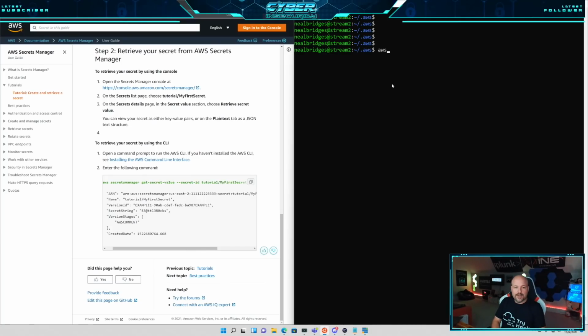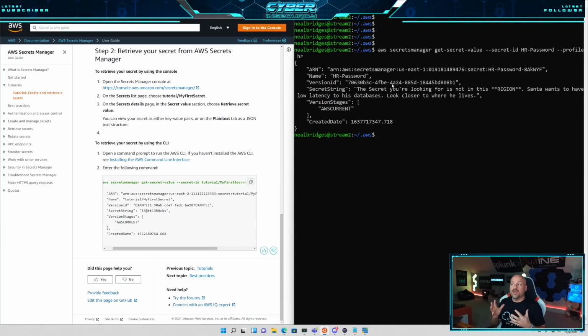So we're going to run AWS Secrets Manager get-secret-value, secret ID HR password, and then we're going to use, of course, our profile. Boom, you can see that we have now asked Secrets Manager to get the secret value for the secret ID of HR password, which is what we got before from the list-secrets command, using our current profile that we're impersonating as our authentication.